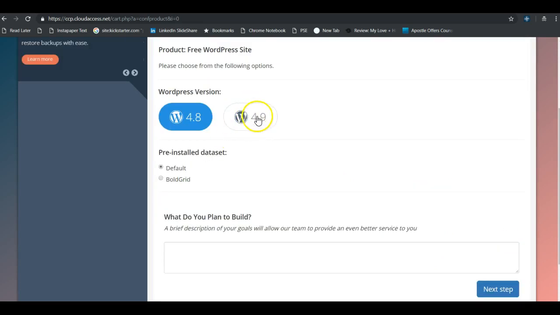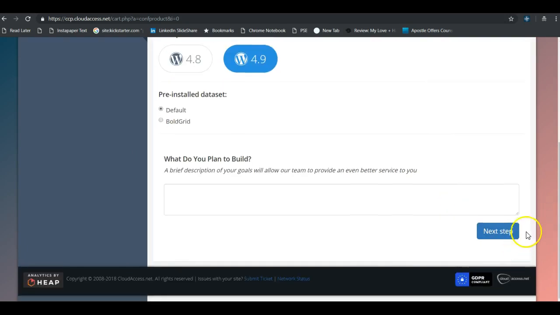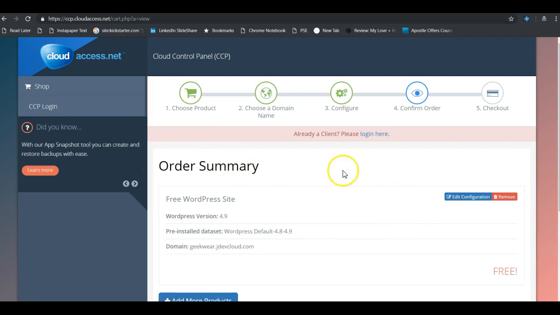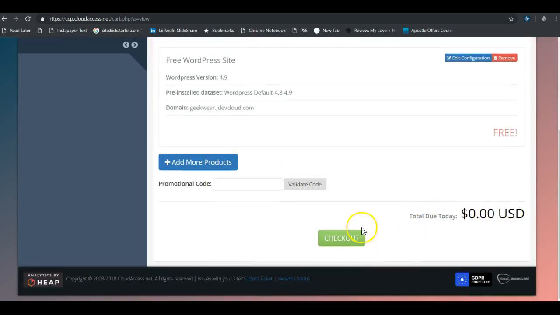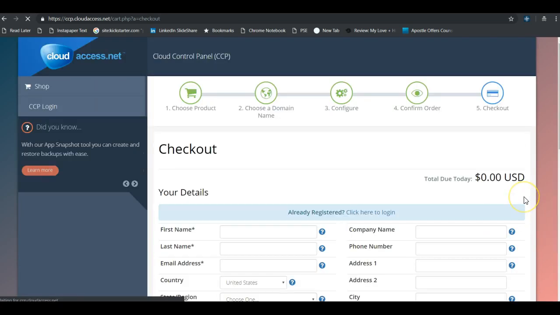And I suggest WordPress 4.9. We're going to do default. And then here it asks, what is the purpose? And I've already set something up. Geekware is an e-commerce website that sells all things geek. And so I'm going to click on next step. And here it's going to say, add more products, which we don't need to. We're going to just check out.